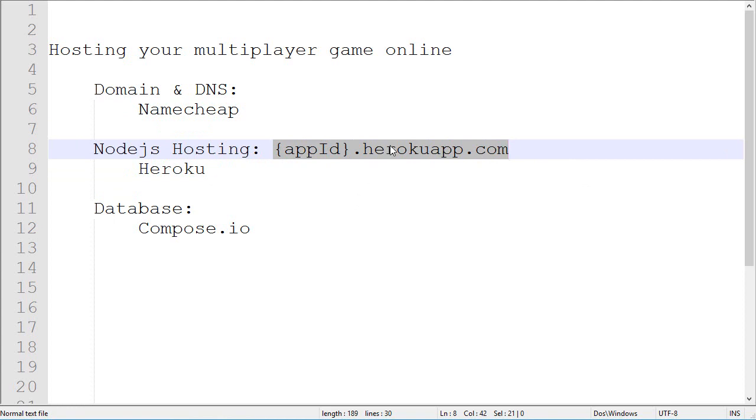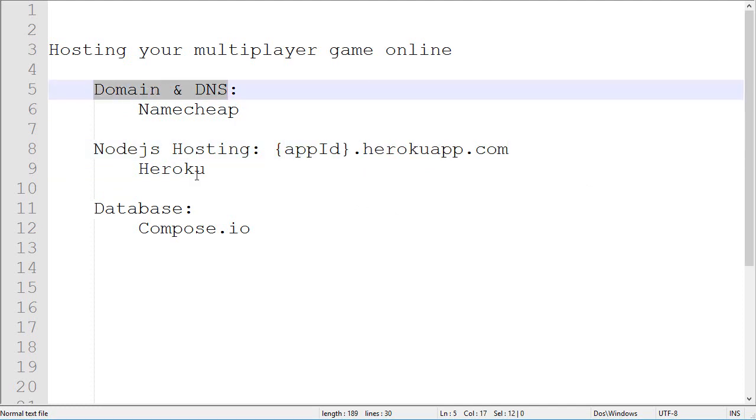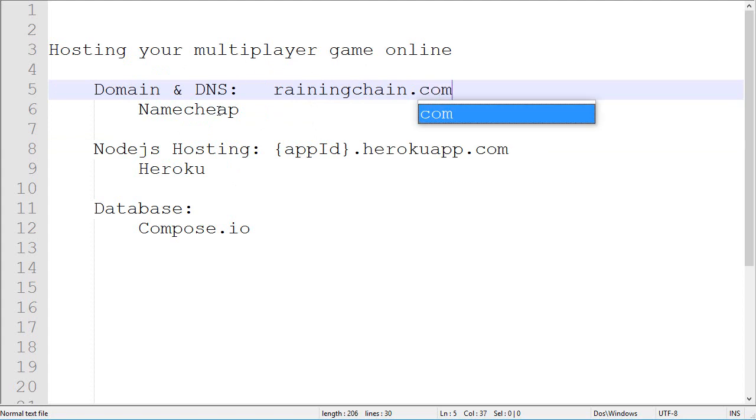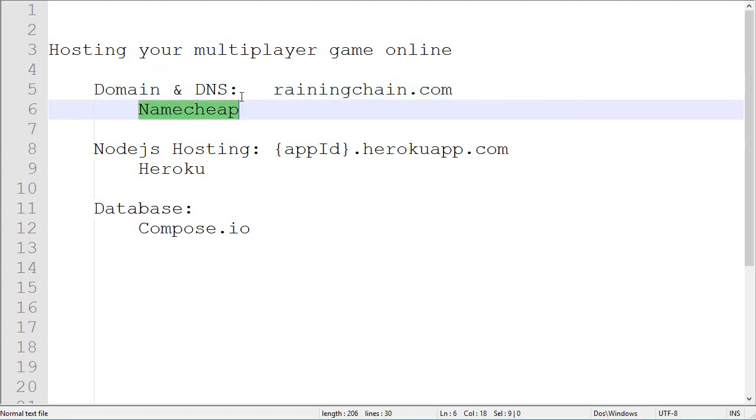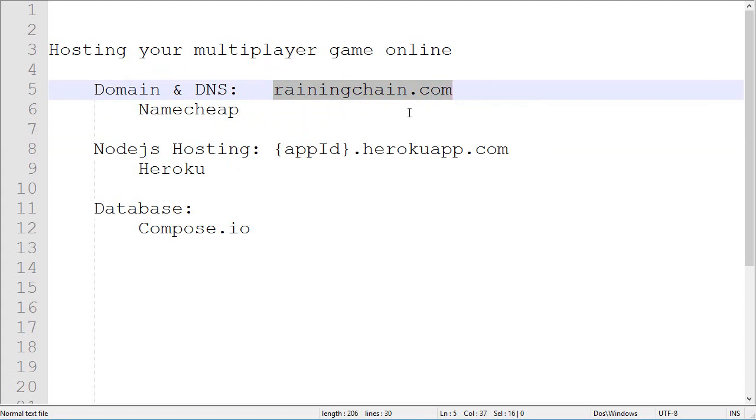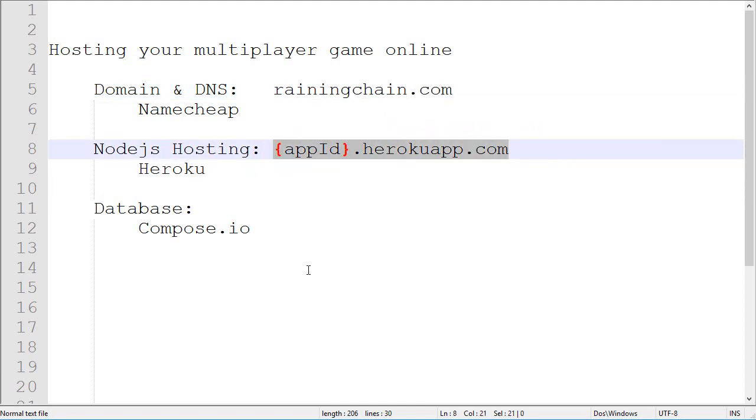Now, most likely you don't want your website to be something at herokuapp.com. That's not really convenient. So what you're gonna do is you're gonna go and buy a domain. So this is how it's gonna work. For example, I personally bought the domain RainingChain.com via Namecheap. So on Namecheap, you can say, hey, I want to buy this domain over here. And then after that, that's the DNS part. You're gonna set the website RainingChain.com. So every request that goes to RainingChain.com is actually redirected to this website over here.